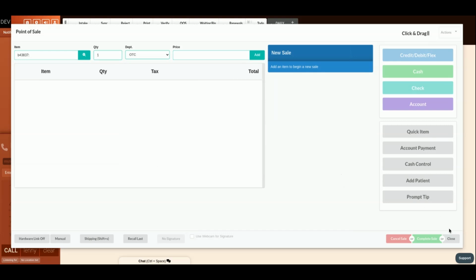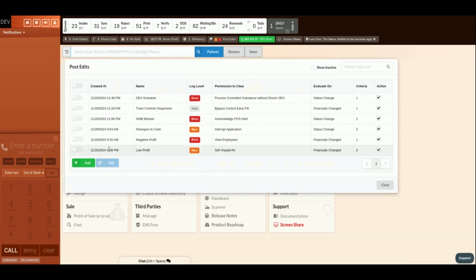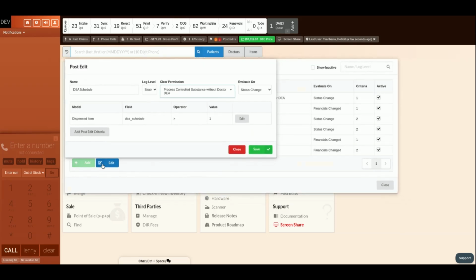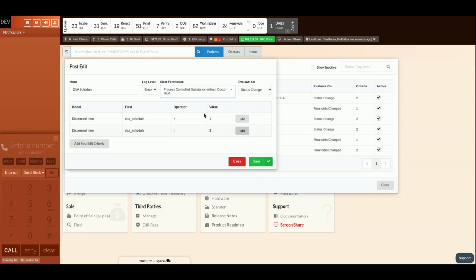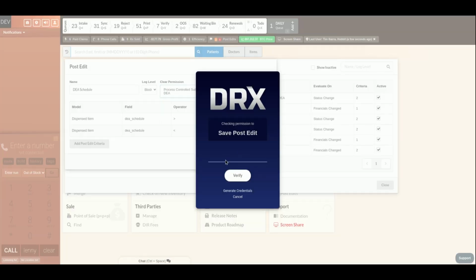Now, by the way, we can go back and edit that post edit and make things even more specific. We could say, well, I want anything where the DEA schedule is greater than 1, but we also want where the DEA schedule is less than 3. And so this would give us obviously only Schedule 2 controlled substances.